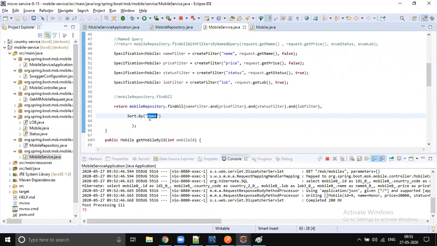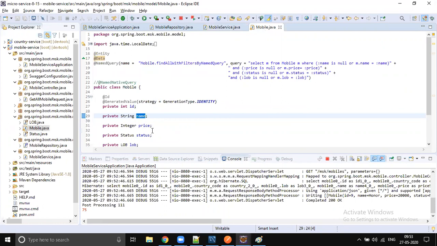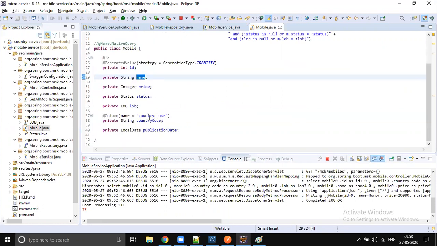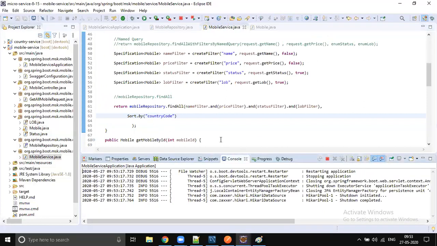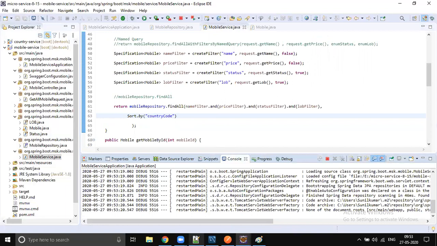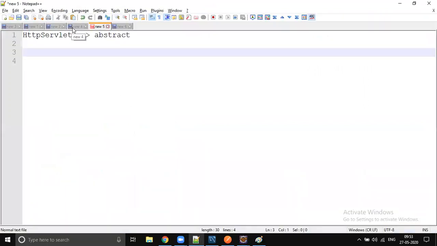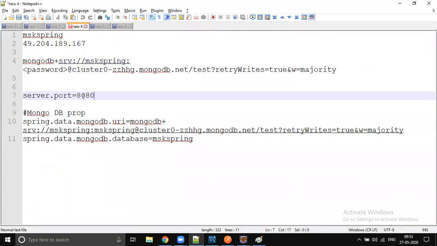So sort by name. If you give sort by country code, right? So sort by country code, okay. So you get the results sorted by country code, right? So we have four: China, Korea, India, Vietnam.